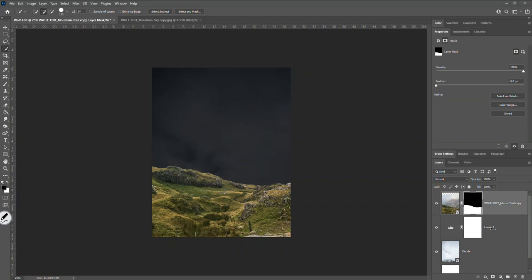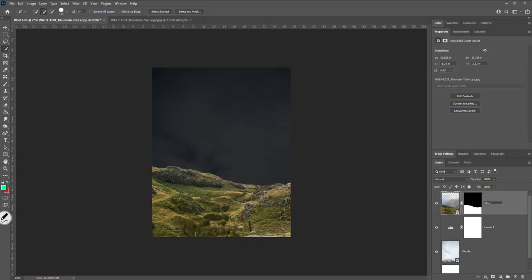So we've already added levels and decreased the exposure, if you will, for the clouds level. We're going to do the same thing for the Wolf Edit mountain trail. In fact, the first thing we're going to do is go ahead and rename that. So we'll rename that mountains. And then we'll go ahead and add an adjustment.